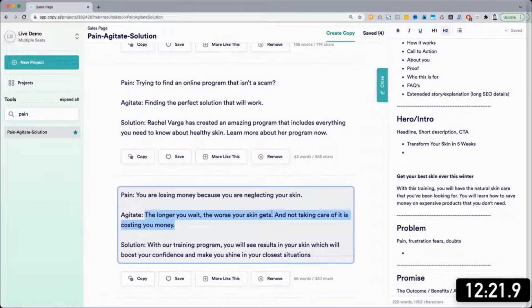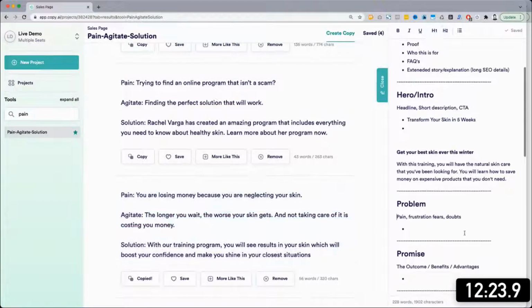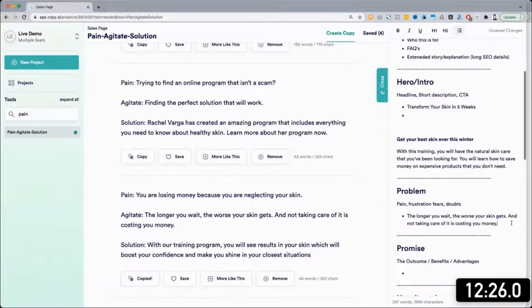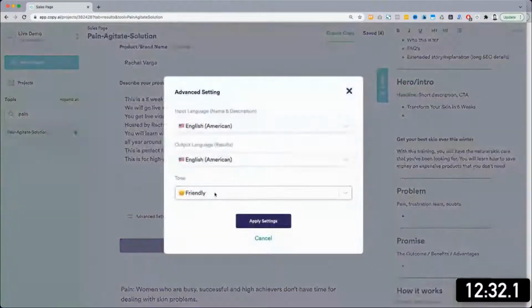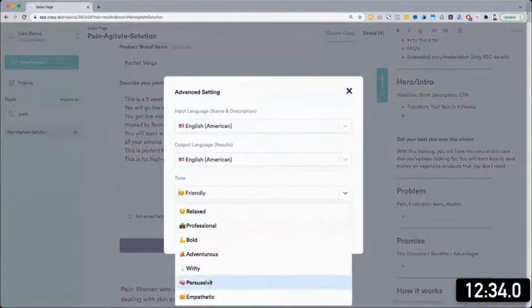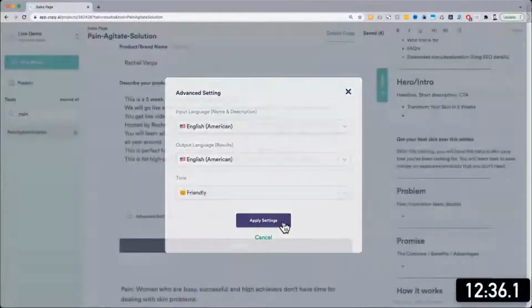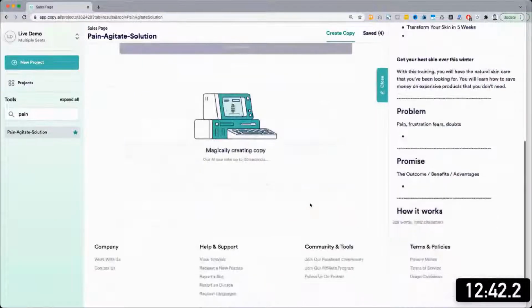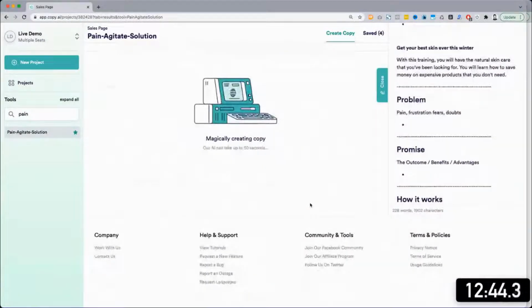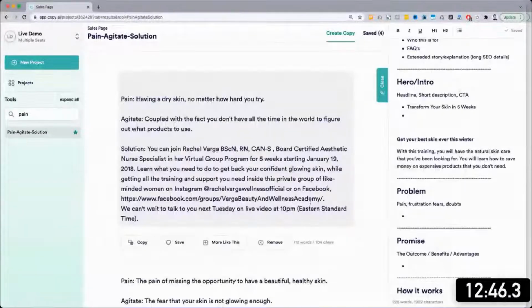This is interesting. What do you think about that as a pain point, possibly? Possibly. It's a little on the negative side. Too rough. It's a little rough, but sometimes you have to be a little rough in your copy. Let's try going with an empathetic tone here. Okay. Maybe that'll help shift the messaging to be a little bit less abrupt or like in your face. Magically creating copy. Yes, do it.